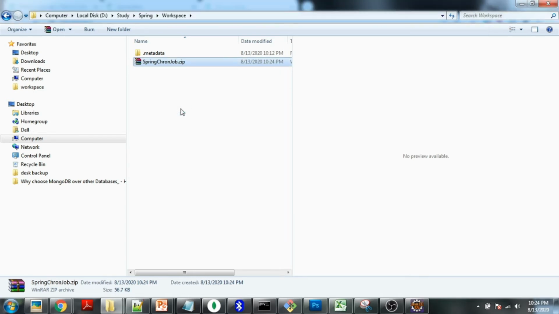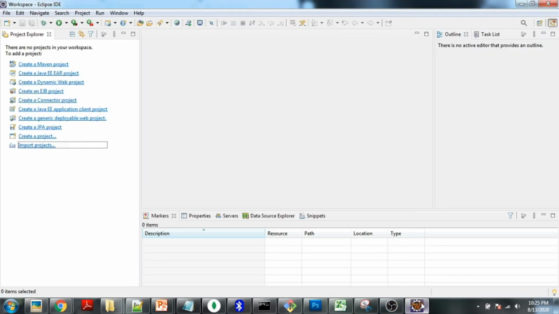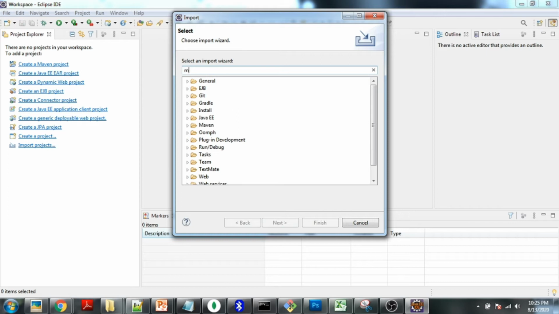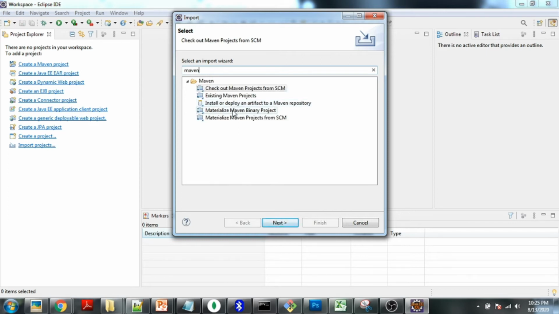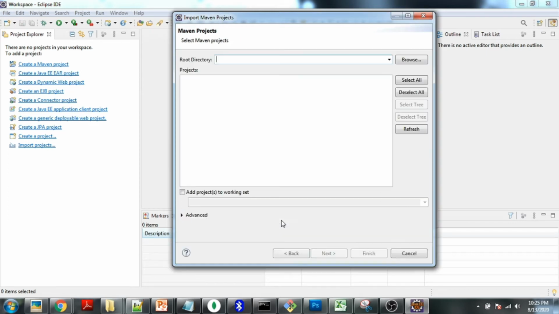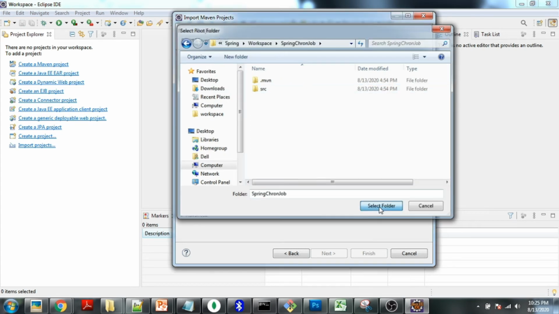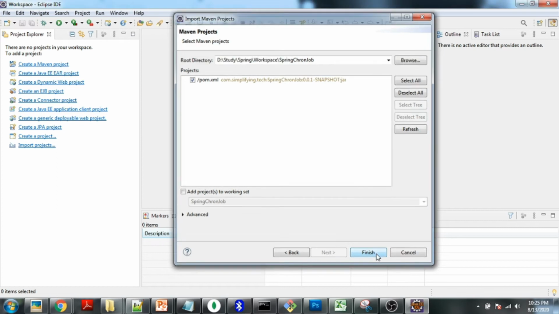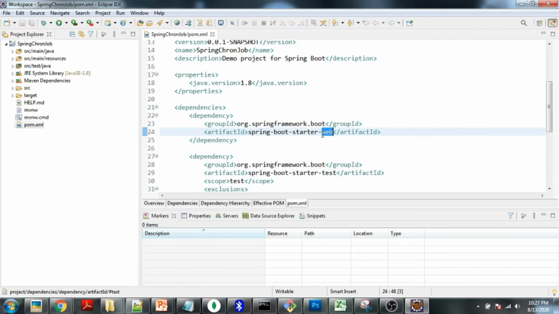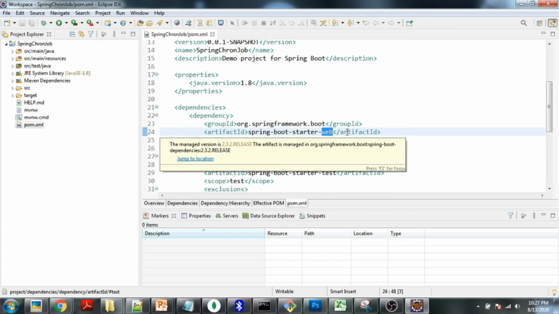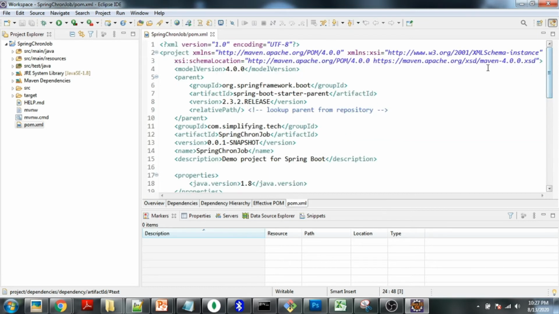Now go to Eclipse. This is Eclipse. See, import project, import Maven project, existing Maven project, select the directory, and say finish. So we have this pom.xml file, and we have got this web dependency automatically created.